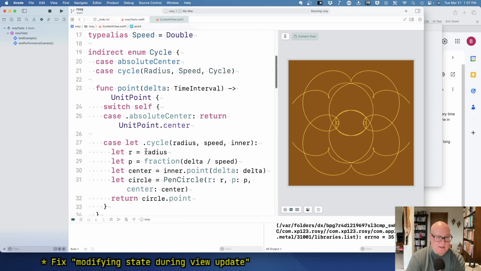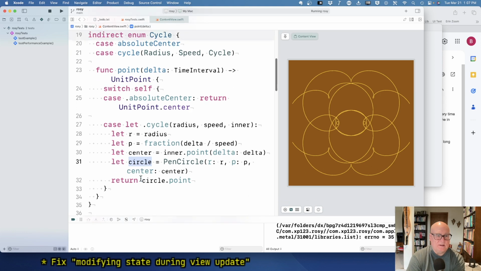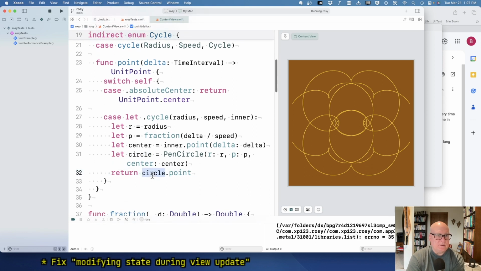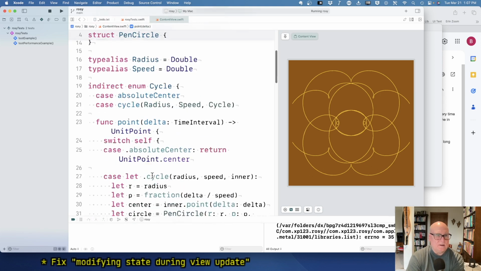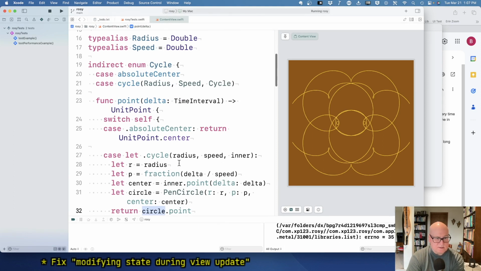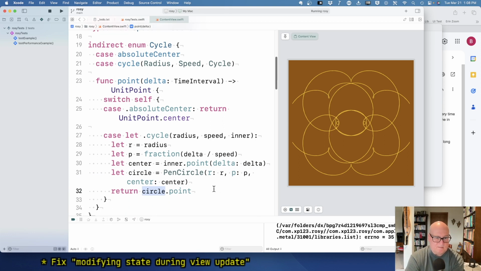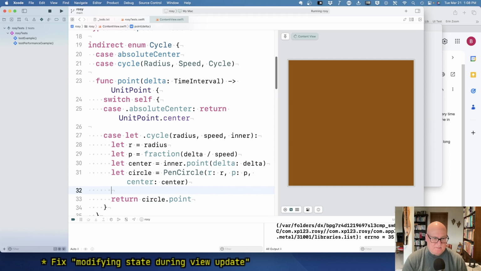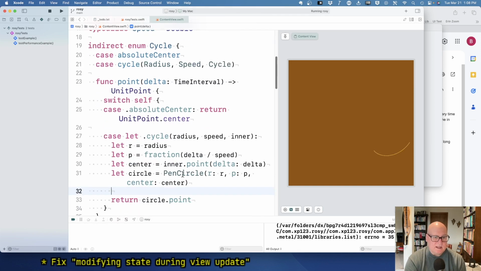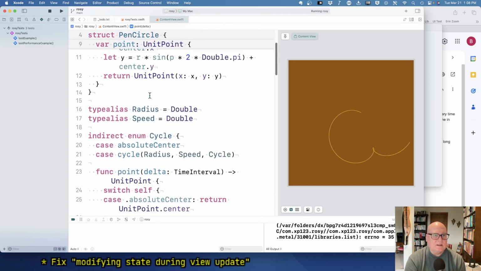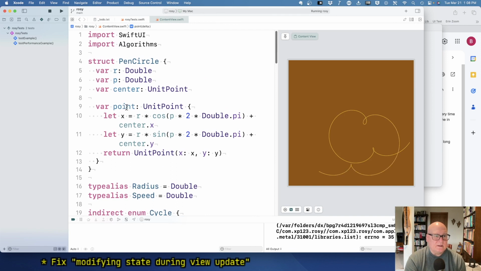Okay, so we create a circle and hold it. Oh, let's see. So where's that circle coming in? PenCircle. And we just ask it for its point. Okay, so that seems not so helpful. Okay. Let's inline circle.point. Now, that's this.